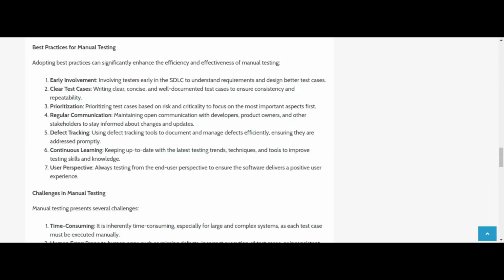So now I will discuss in this session the best practices for manual testing. Adopting best practices can significantly enhance the efficiency and effectiveness of manual testing. Early involvement. I have already discussed in a previous session why we should involve testers early: because of early detection of defects.